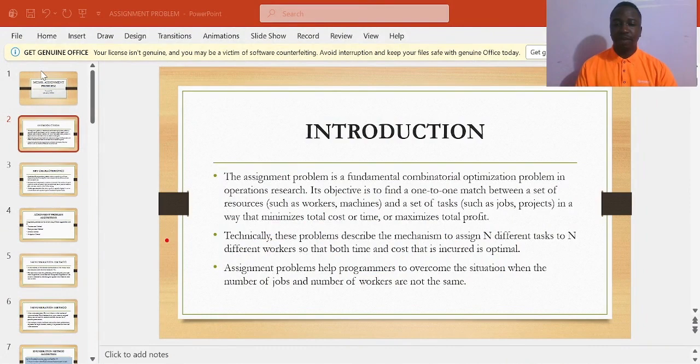The assignment problem is a fundamental combinatorial optimization problem in operation research. Its objective is to find a one-to-one match between a set of resources, such as workers and machines, and a set of tasks, such as jobs or projects, in a way that minimizes the total cost, maximizes the total profit, or minimizes the total time.